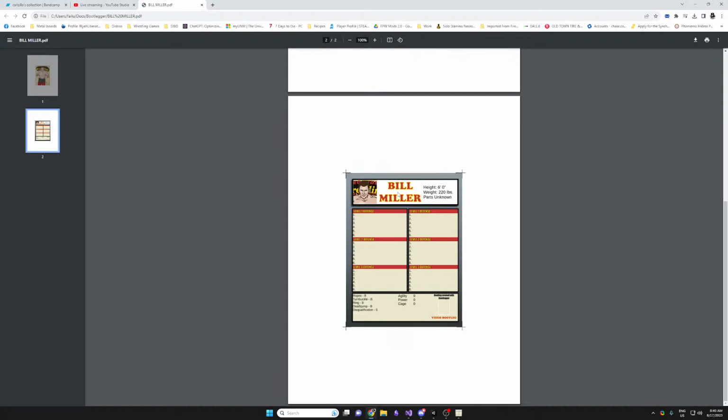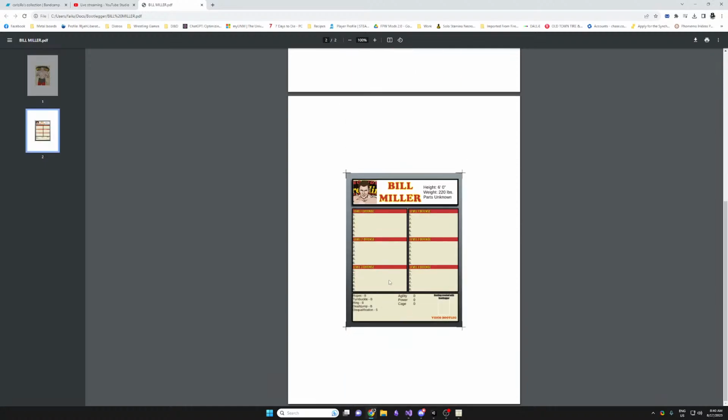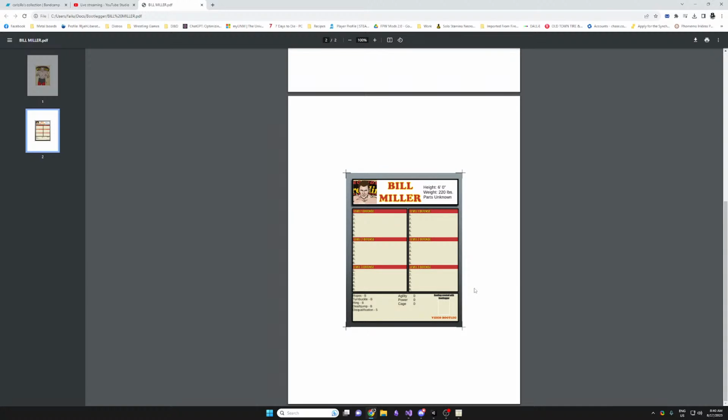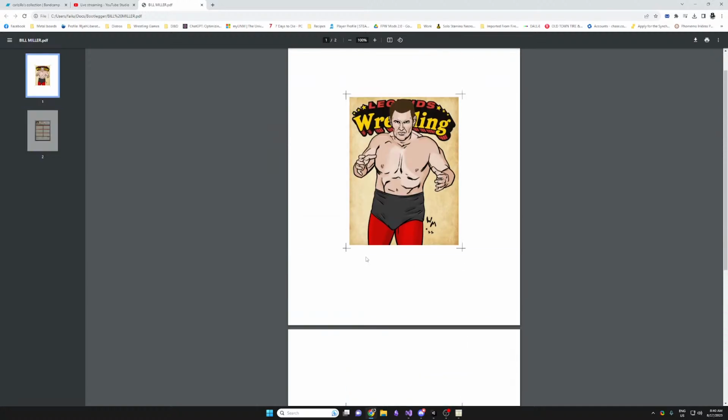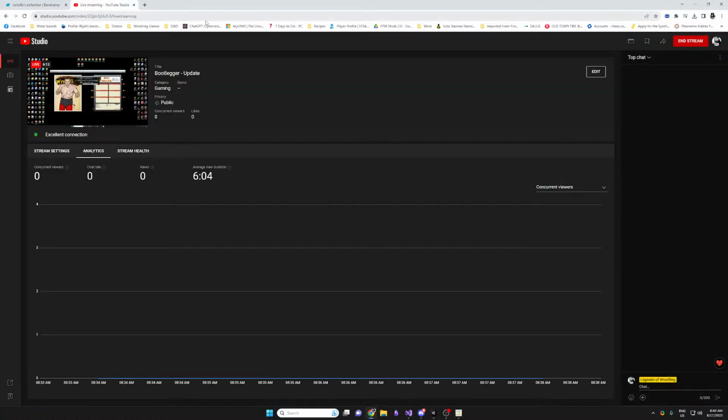And here we go. So you can see that this is the video bootleg, the Bill Miller. It is formatted for printing. Everything should print at the proper size. I put little cut guidelines on here to help you with cutting, because cards with a white border are going to be harder to cut on a white background. So you've got your cut guidelines. Everything is good. And now you can export directly to PDF.